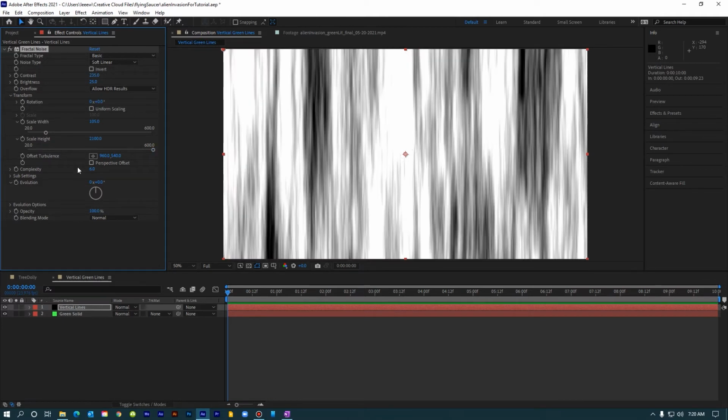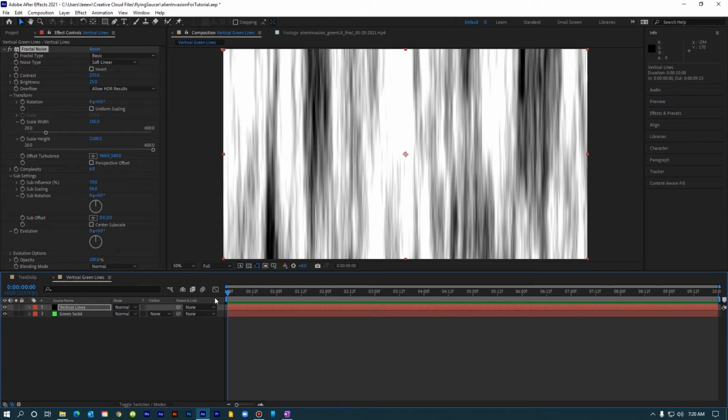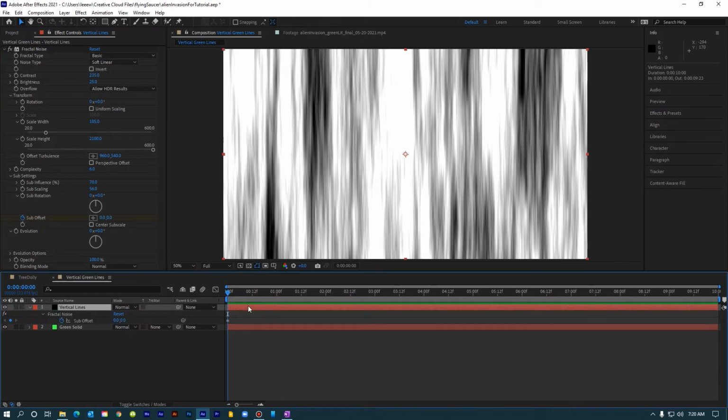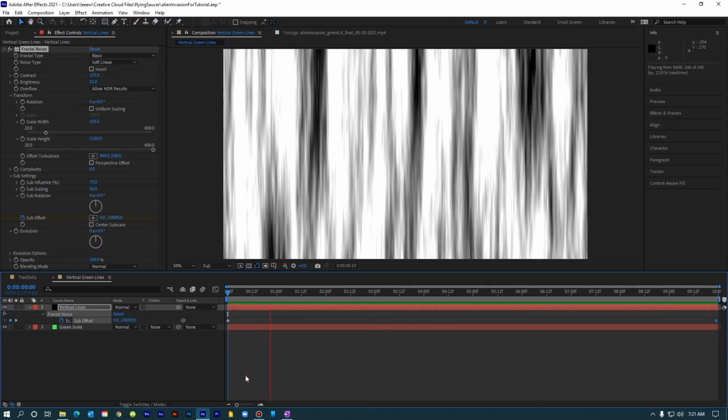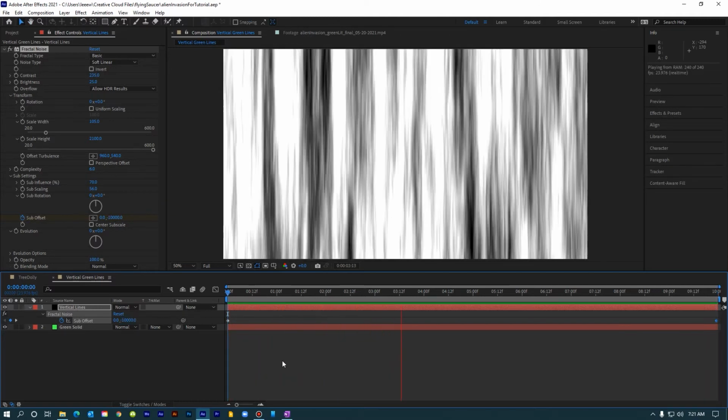I'm going to animate 2 properties on this. The first, I'm going to jump into the sub settings here, and we're going to look at the sub offset right here. Make sure your timeline indicator is at the very beginning. We're going to set our first keyframe for that sub offset, and now I'll hit the U key on that layer so I can see that. I'm going to drop down the Y value on this property to negative 10,000. And then jump to the very end of the composition and bring that all the way up to 10,000. What that does is create quite a bit of movement in that effect.